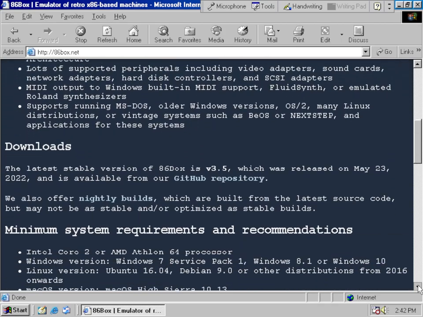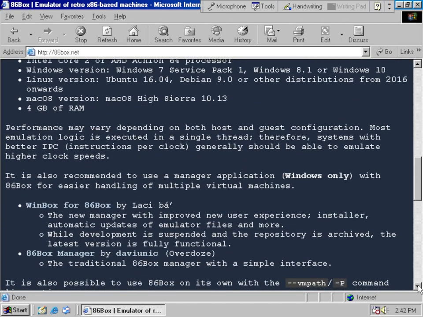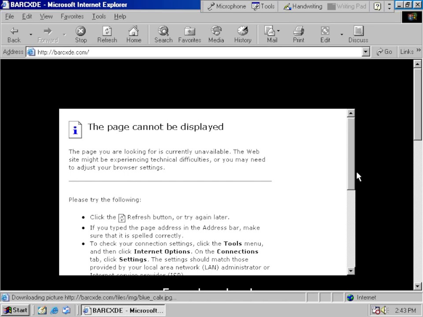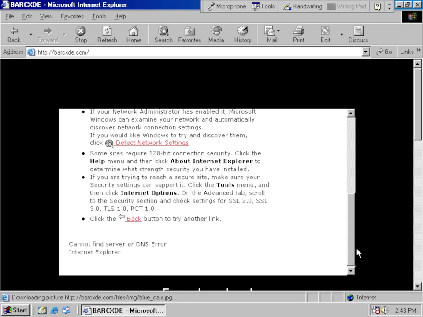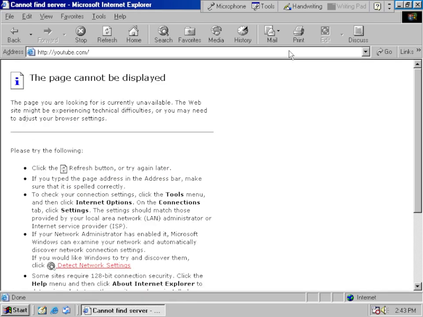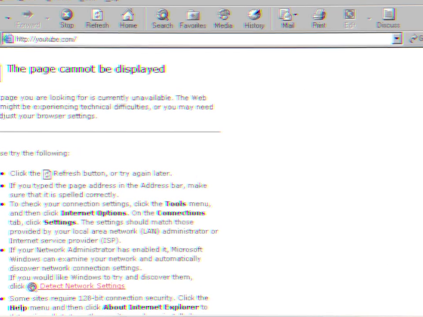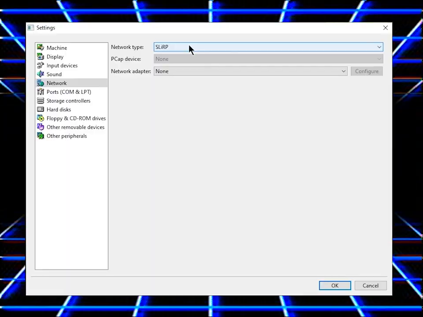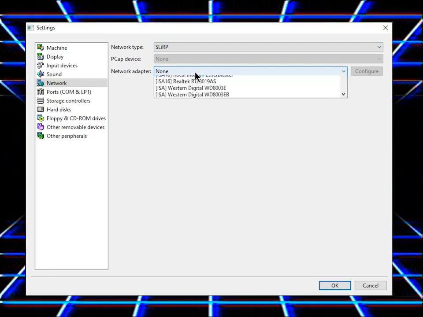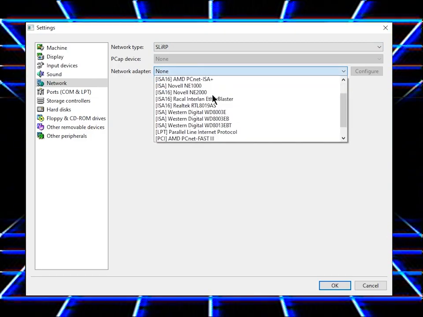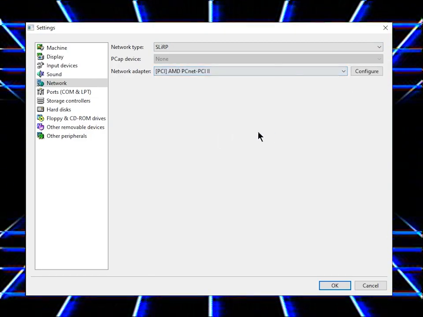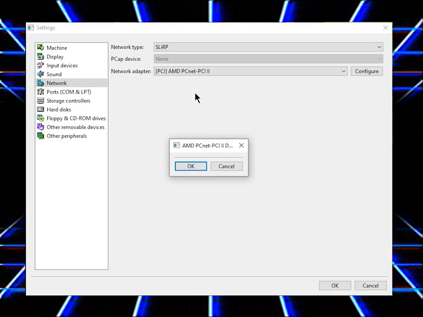Now, you would most likely want your 86box machine to have access to the internet, even though most websites have radically evolved over the years and dropped support for older browsers. But I presume that's not going to stop you at all. Select Slurp as the network type and choose the AMD PCNet PCIe2. It's a robust network adapter that requires no additional configuration.